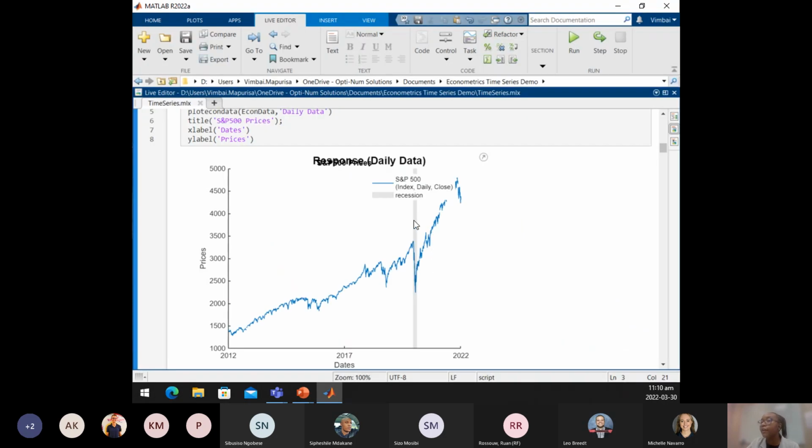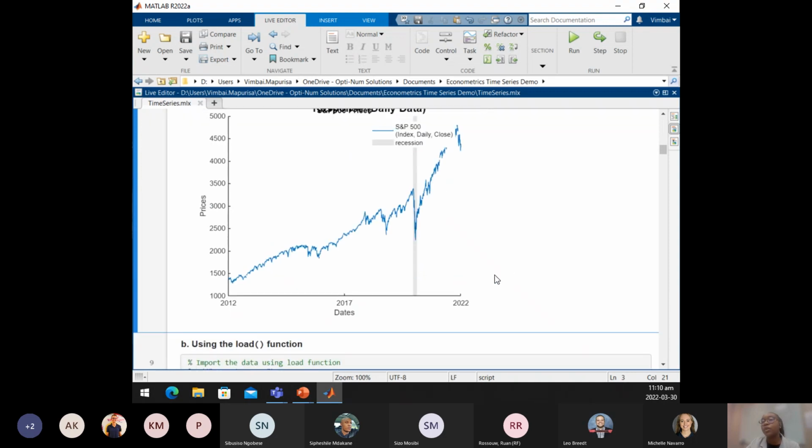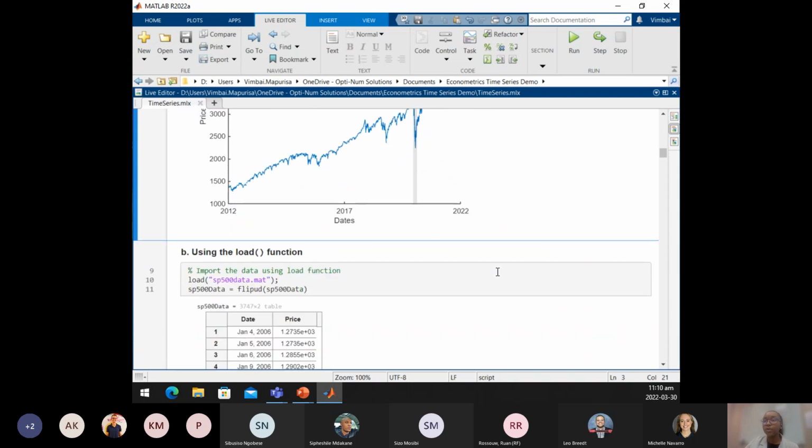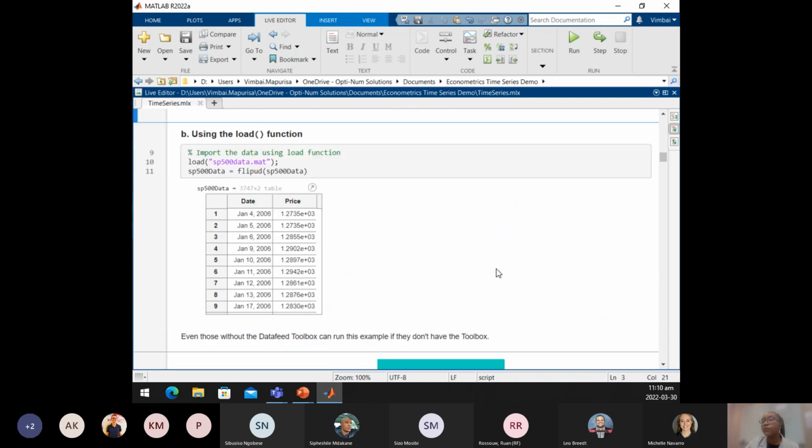Right, you also observe that we have this gray shading for our recessions. We have a recession plot that allows us to do that, which is quite helpful. Right. We also have a load function that we can use to load our MAT files. This allows us to load our data and then we can use it in any way we wish to.